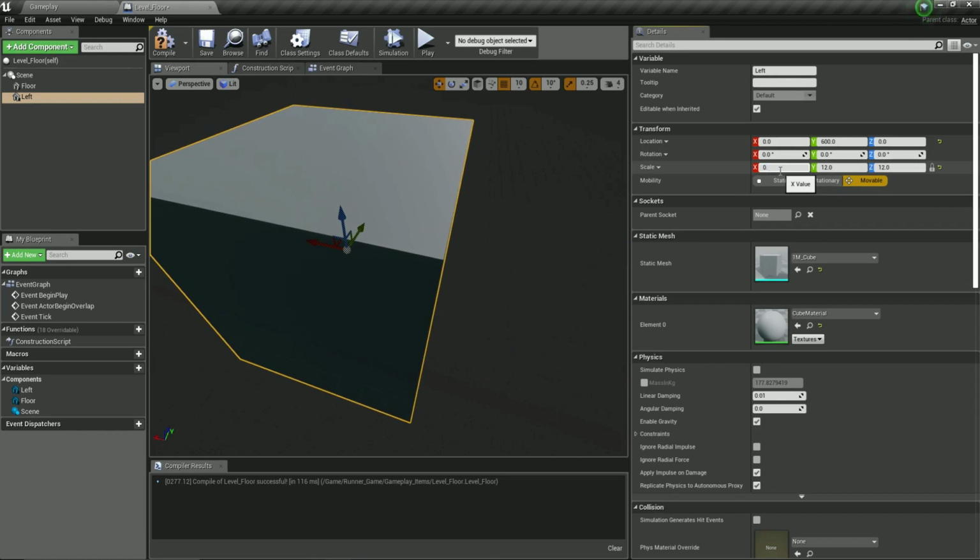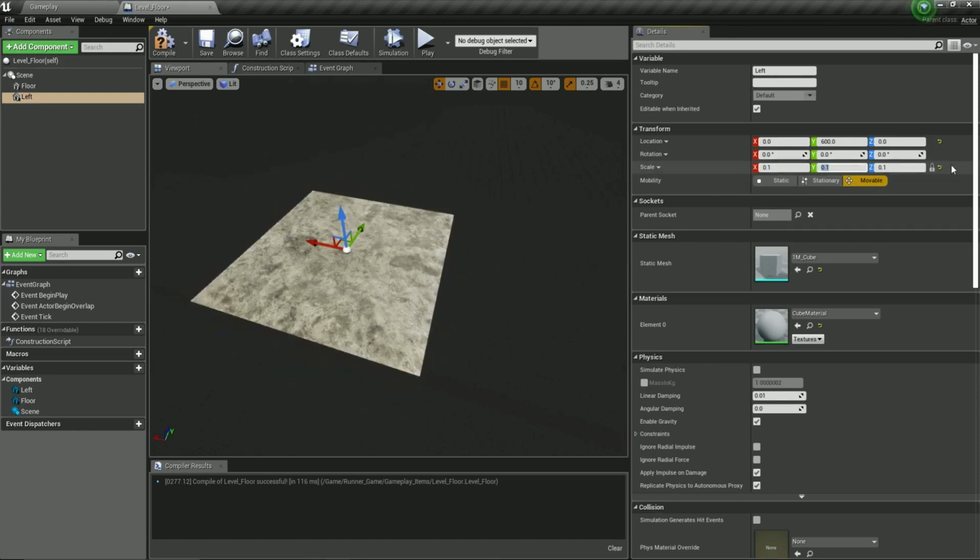So 0.1 for the X on the scale, actually unlock this, so make sure that you unlock it. So 0.1 scale on the X, 12 on the Y, 0.075 on the Z scale. Also for the location of the transform, I'm going to say X is at 600, Y is at 600, and Z is at 40. Make sure that this is selected to be movable, because we will need it to be movable.